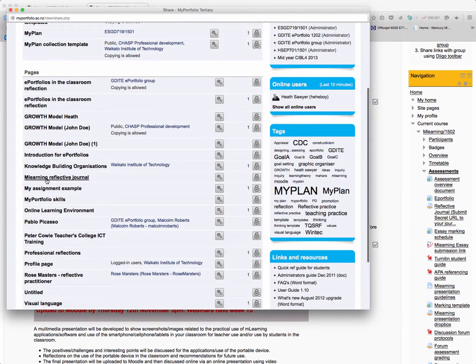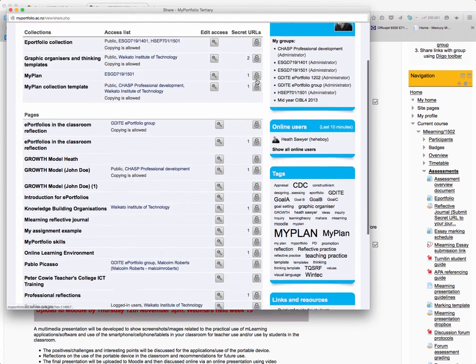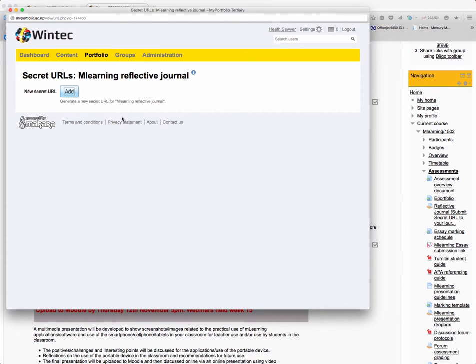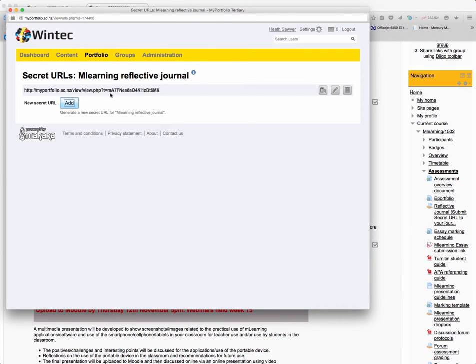So there it is, mLearning Reflective Journal, and you'll see under secret URLs, a lock on the side. I'm going to click on that lock, click Add. It has now created a secret URL or a link that you can give to people to give them access to your journal. Now, only people with that link will be able to access it.